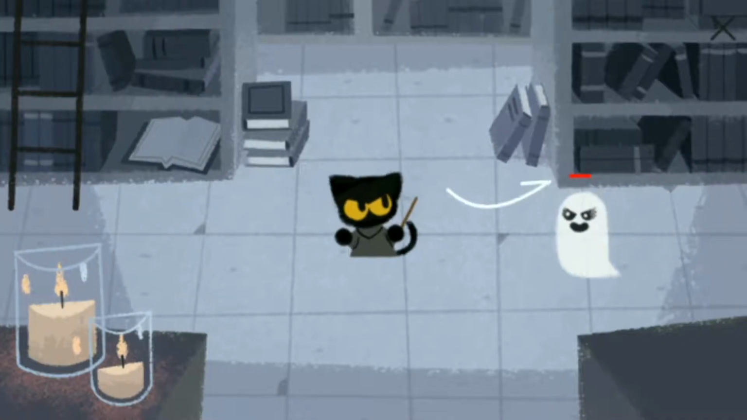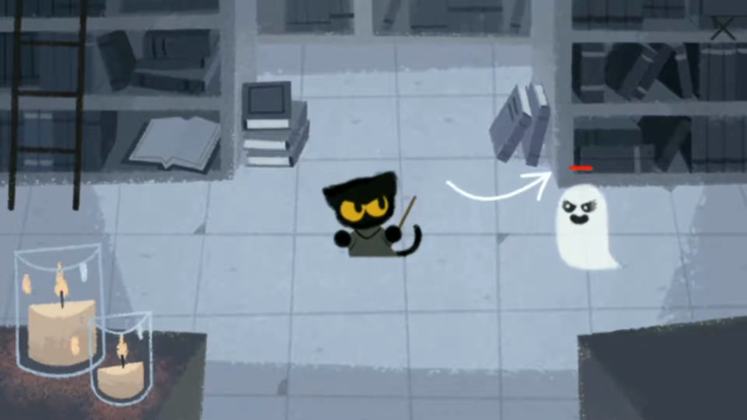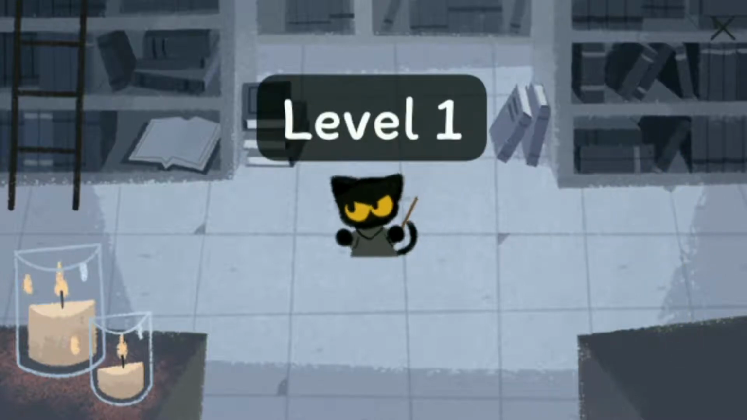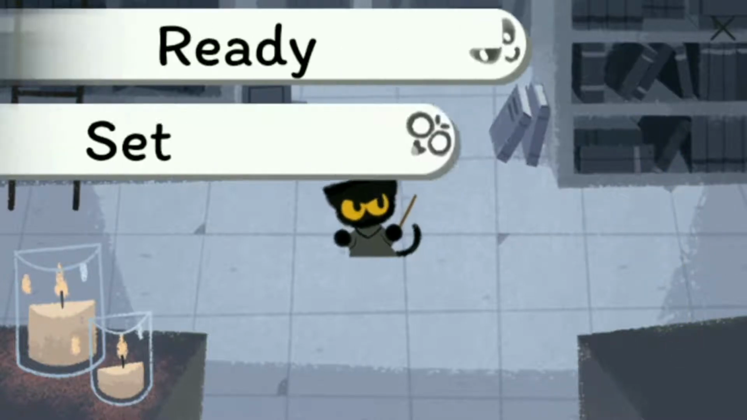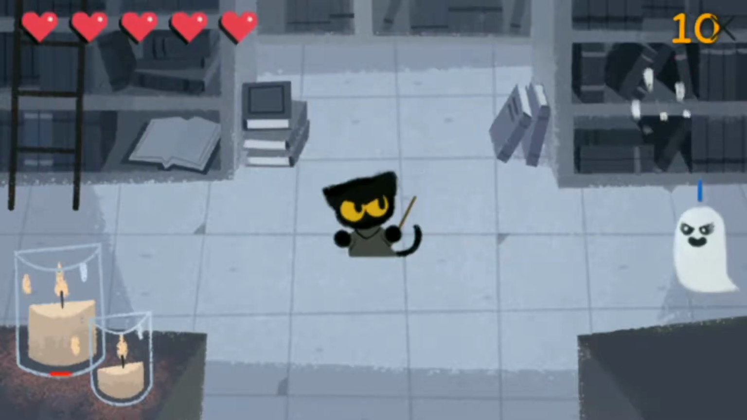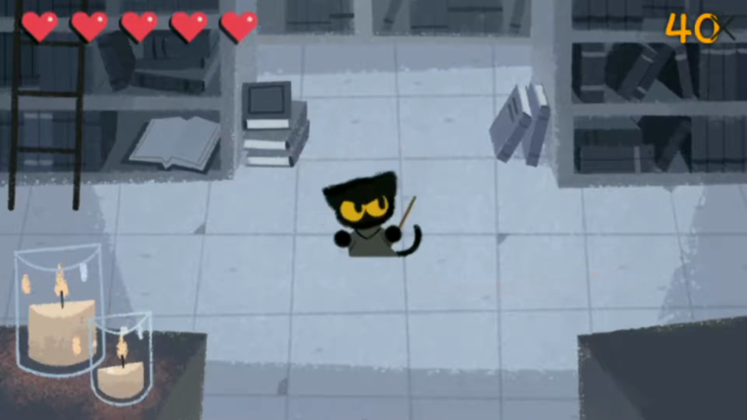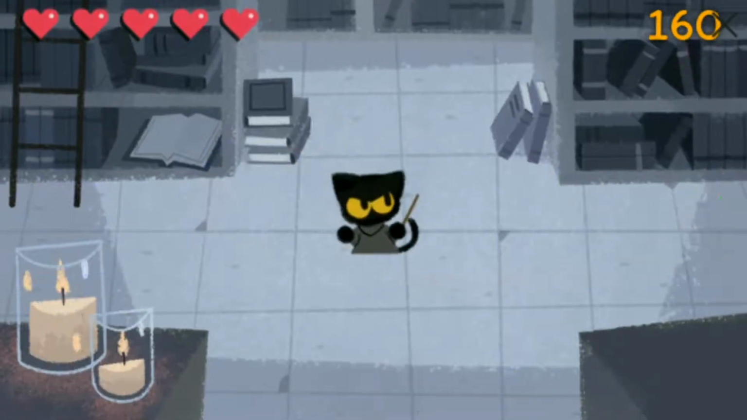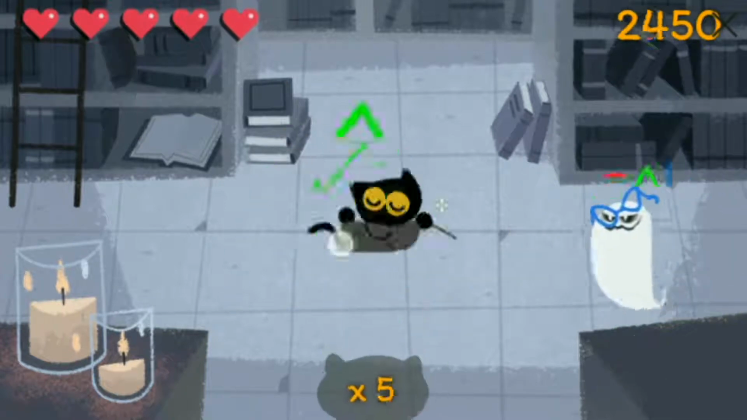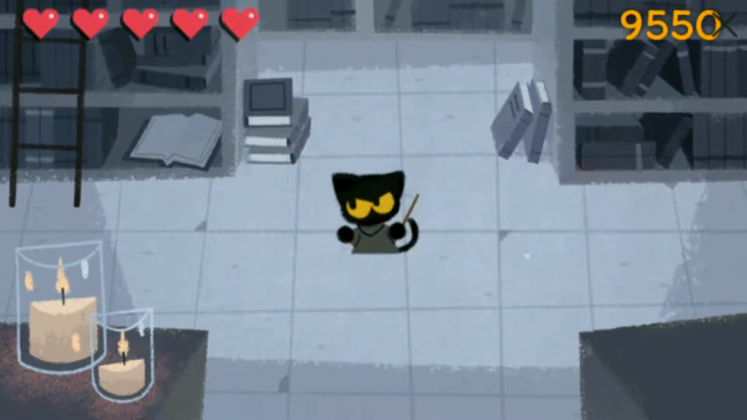To defeat the ghost, you just need to draw a line on the screen which the ghost contains on its head. I will only show you till level 2 because I don't want to spoil the levels of the game. So if you want to enjoy this game then go and enjoy this game.